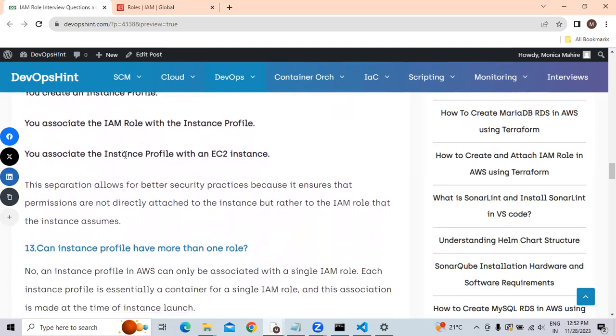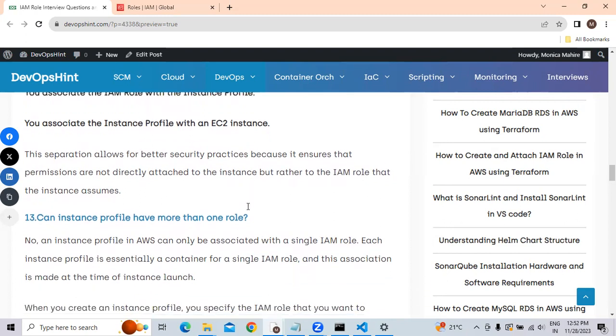This separation allows for better security practices because it ensures that permissions are not directly attached to the instance but rather to the IAM role that the instance assumes.